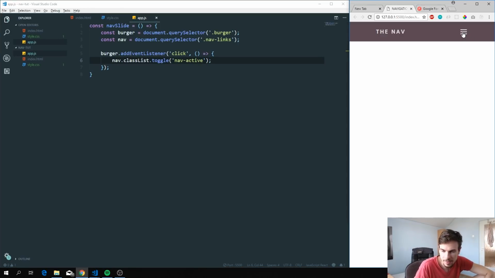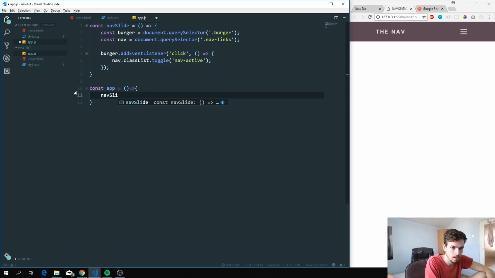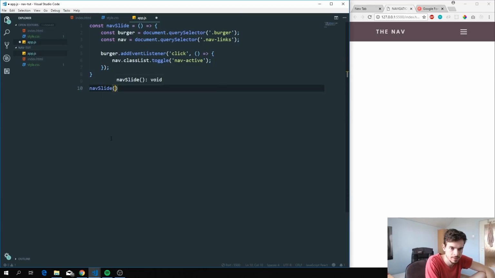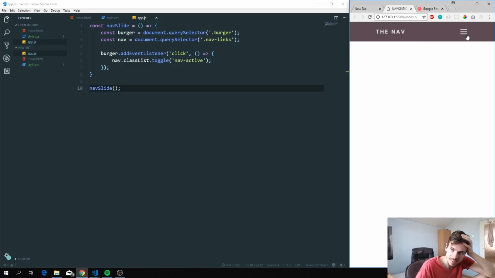Let's see how that works. And it doesn't work. Okay, why? Because we need to invoke this function. So navSlide. Now if you're going to have multiple functions, I'd recommend building an app function here, and you can call all your smaller functions in it, just to keep it cleaner. But for now, I'm just going to do it like this. So we're going to invoke this function. So now if we click, this slides in nicely. Good.